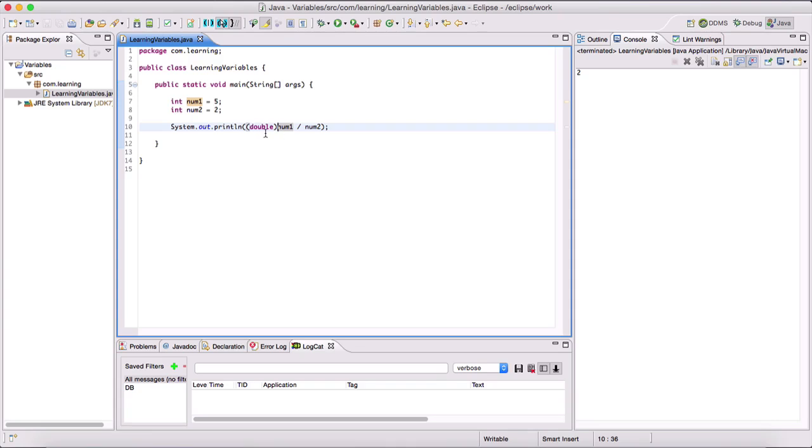This is saying to Java, we know that the number that we are going to get from this division is a decimal point number, so treat it as a decimal point number. So we saw when we divided two integers we got 2, but now when we divide with a cast, we will get 2.5 when we run our program.